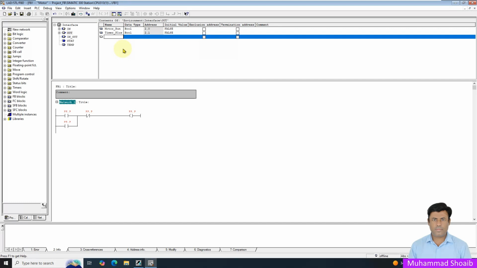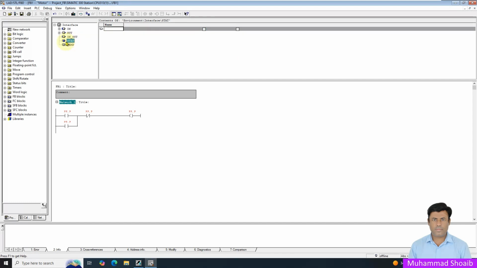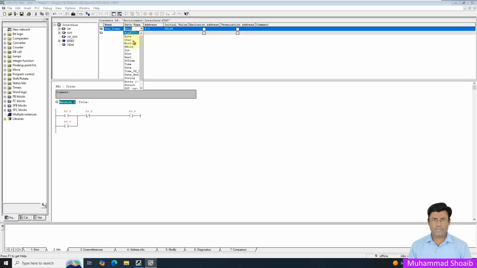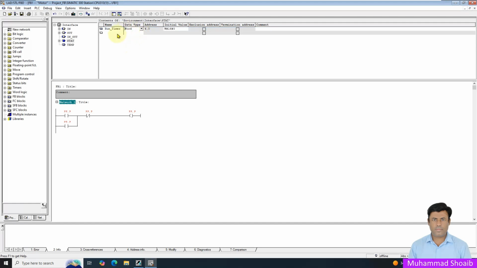And after that I will come here in the static section. I know this will retain the value, so here I will put the run timer. Okay, and I will select, for example, word for this. You can select any of the data types, up to you.